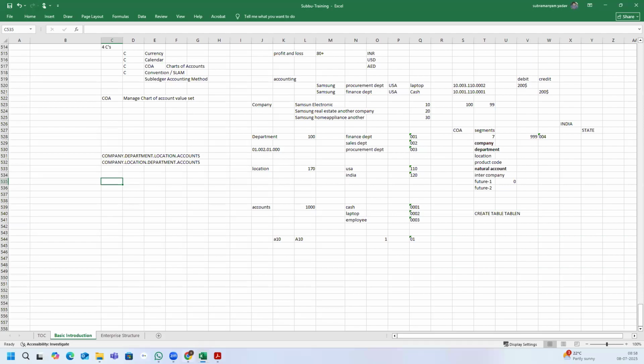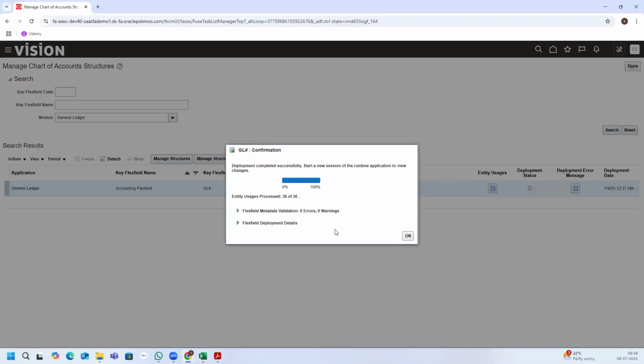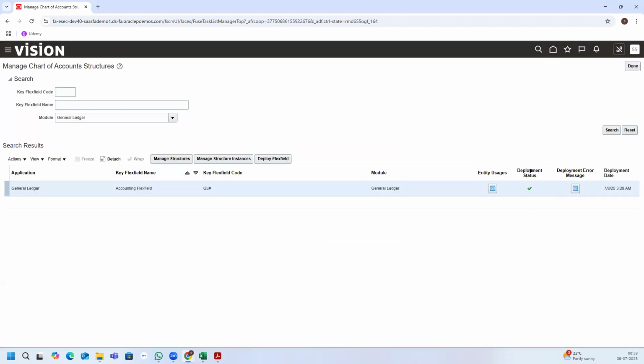Okay, understood. So, confirmation: deployment completed successfully. Start a new session of the run application to view the changes. If you click OK, you will see a star tick mark here, and we can see when it was last completed. That means all our setups are proper. Now we are good to go ahead with the next setup.